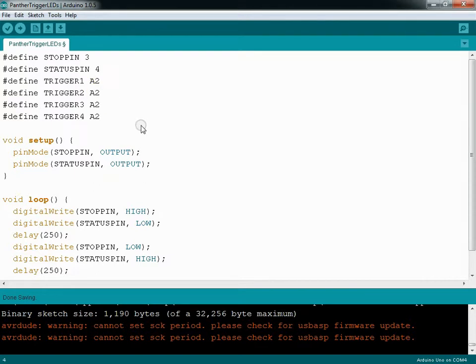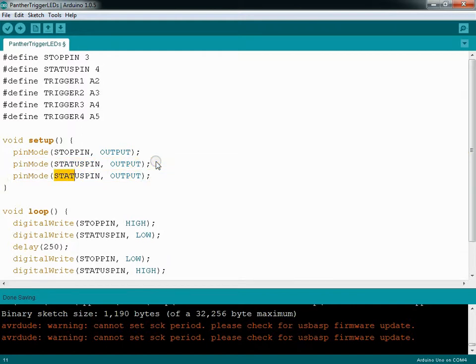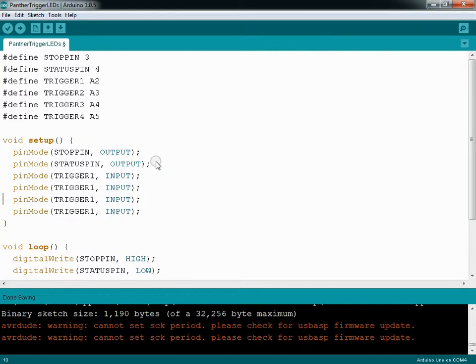Okay, we'll change these to A3, A4, and A5, because on the Panther, on the trigger header pin, trigger 1 is analog 2, trigger 2 is analog 3, trigger 3 is analog 4, and trigger 4 is analog 5. So now we need to define those as input. So we'll say here we'll do a trigger 1, and that is an input. We'll do the same thing for all 4 trigger pins. So 1, 2, 3, and 4. So those are all inputs.